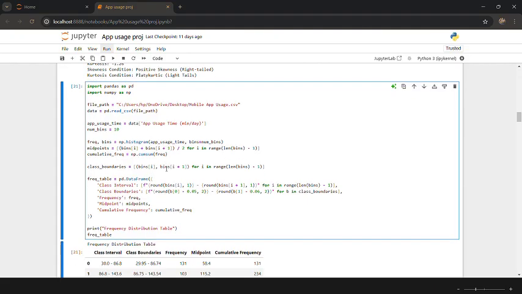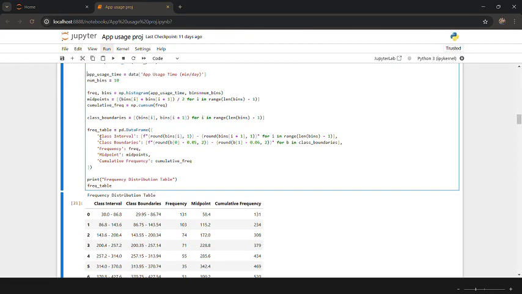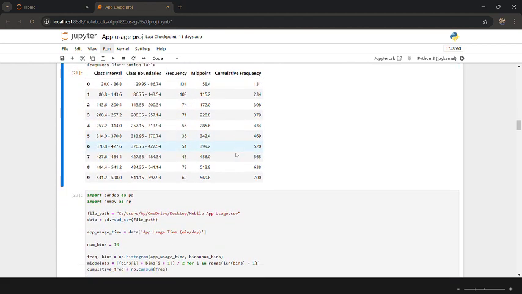So the second portion is where I created the frequency distribution table. I made 10 different classes. I calculated class interval, class boundaries, frequencies, midpoint, and cumulative frequency, and just printed it in the form of a table. So this is my frequency distribution table.